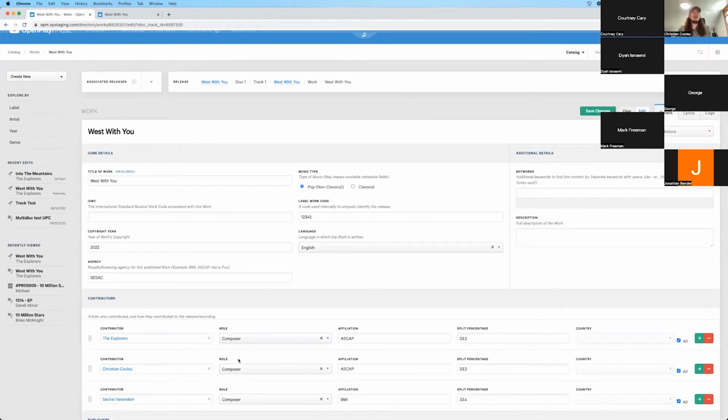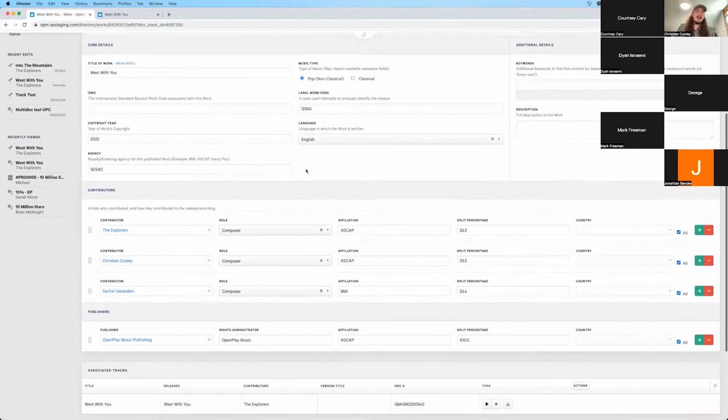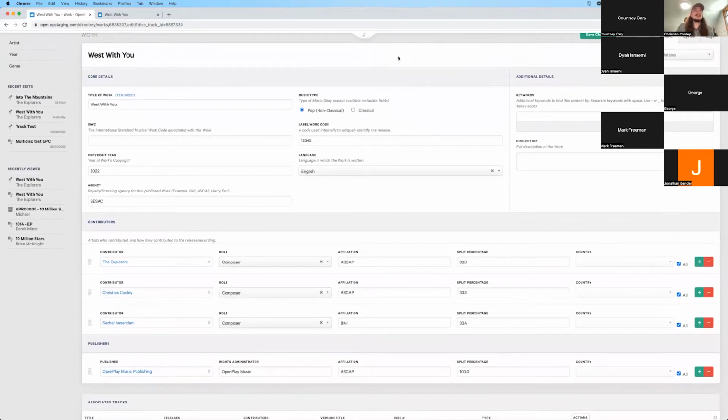So this is what your work level looks like, and it's going to have 3 sections that are really important, along with some additional information. So you have your core details. This is going to be all of your main metadata associated to the management of that work. So you've got your title, your music type, right? So pop non-classical, and classical. Pretty much anything that's not classical specific, and you will know if it's classical, is going to be pop non-classical.